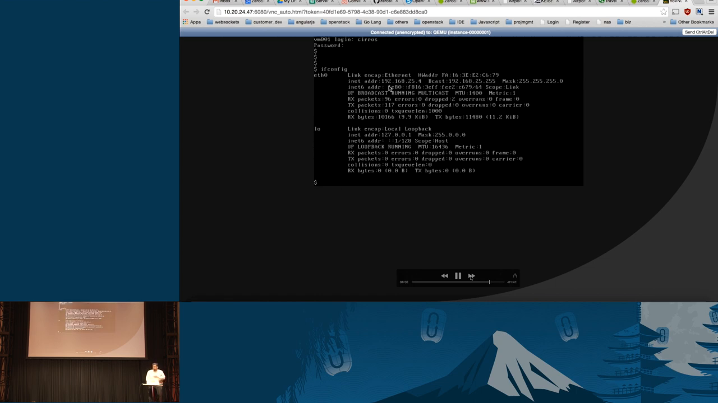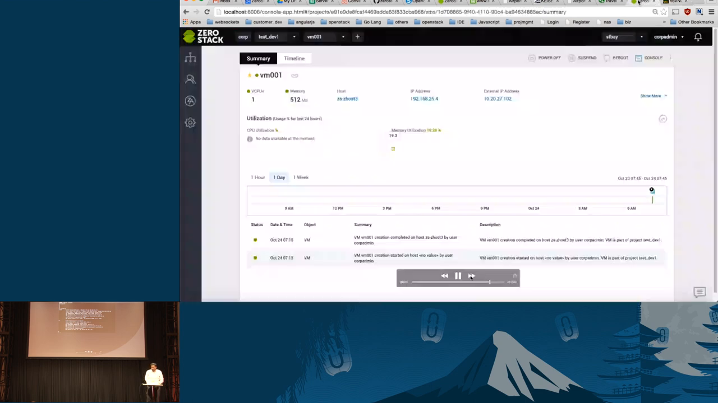So there you see the VM has got an IP address from the private network that it was attached to. It's also got a floating IP and all of that.